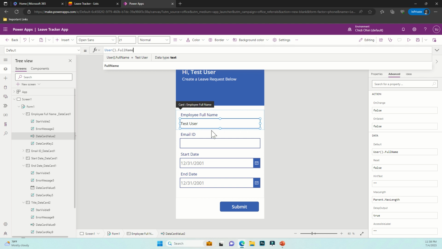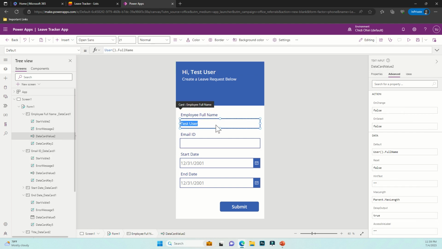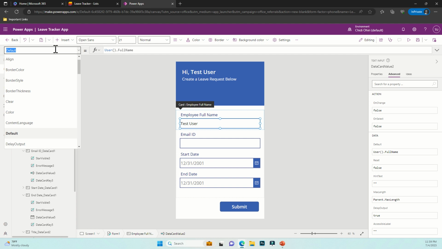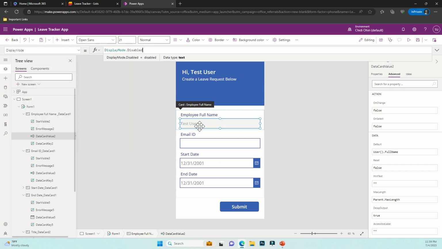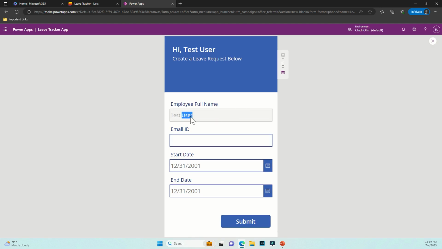You can see test user, and we don't want this to be editable. So what we'll do is we'll just come over here and say display mode. So display mode is, we'll just say display mode dot disabled. So this will be disabled. You can't make any changes. Let me show you how that works. So you can see I can't do anything here, but I can see that it already has my information.